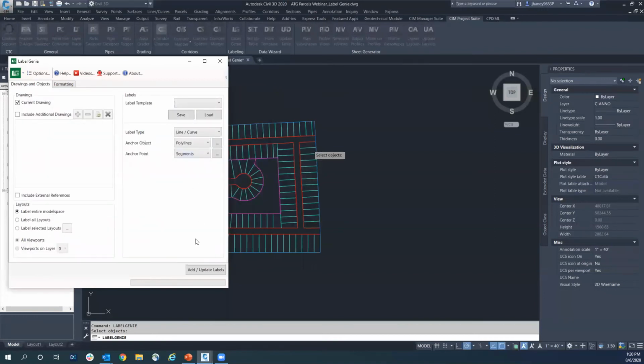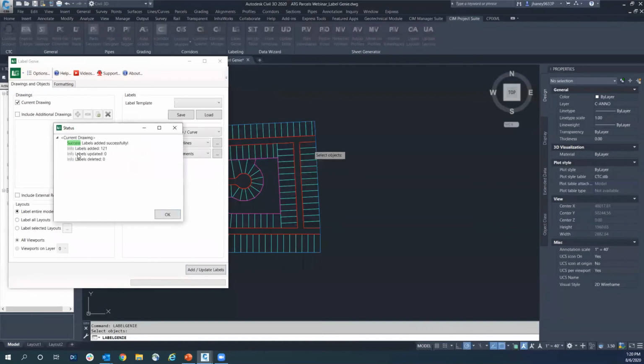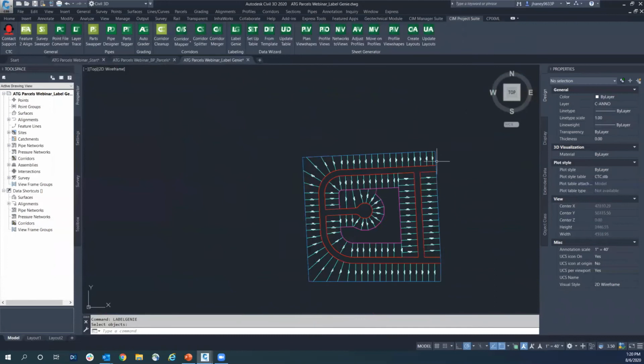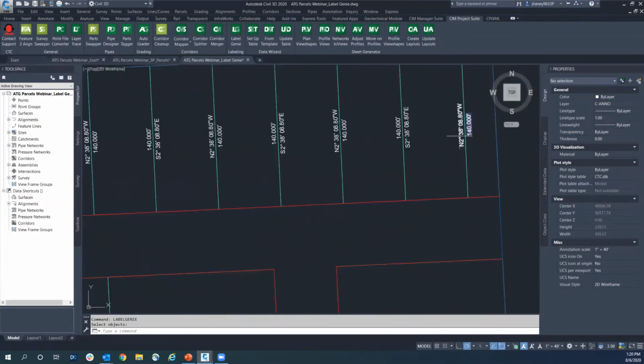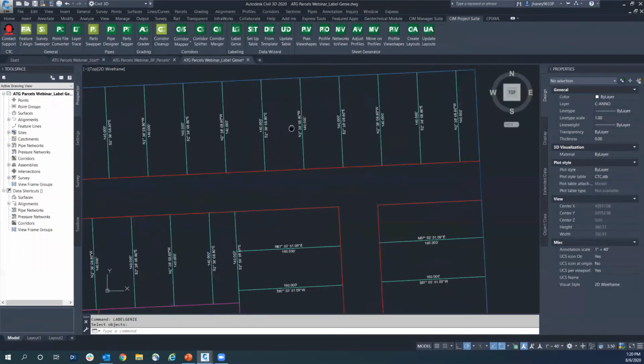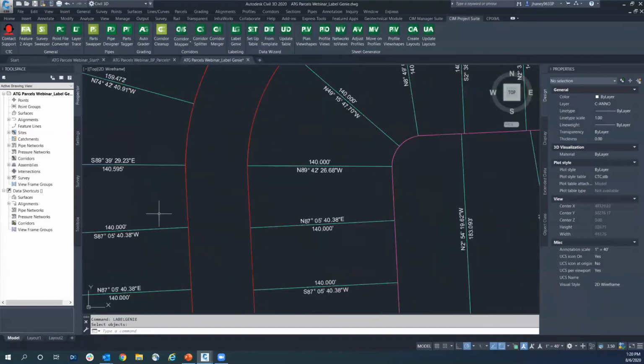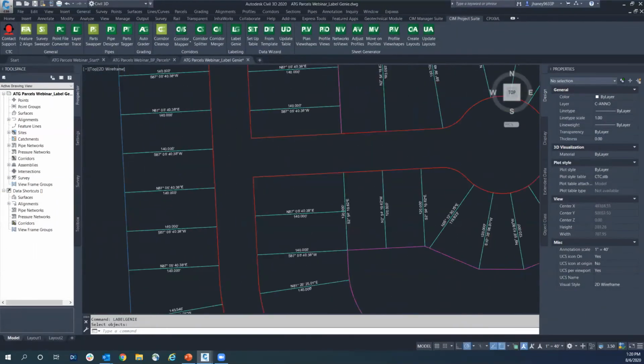And then let's go ahead and just hit Add Update Labels. You'll get a notice saying it's got 121. Success, and it populates in here. What you're going to see is they're cleaned up. There are no duplicates like there are with the parcels, so I don't have to go back in and delete out the ones that I don't need or anything like that. It's just quick labeling and it puts it in.